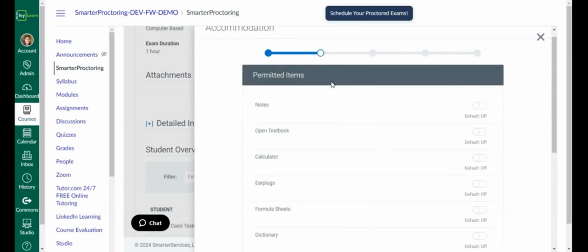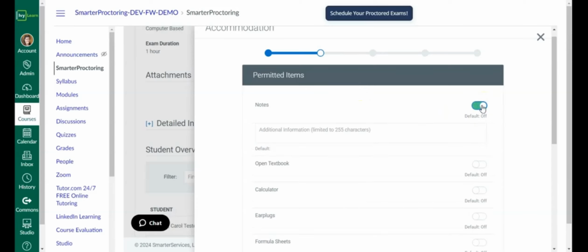The next page are the permitted items, so what items students are allowed to use during the exam. You may have already allowed students to use some items, so there may already be things checked. In this particular case, students are not allowed to use anything, but Greg has an accommodation where he is allowed to use notes and wear headphones. So we're going to come over here and toggle notes to on.